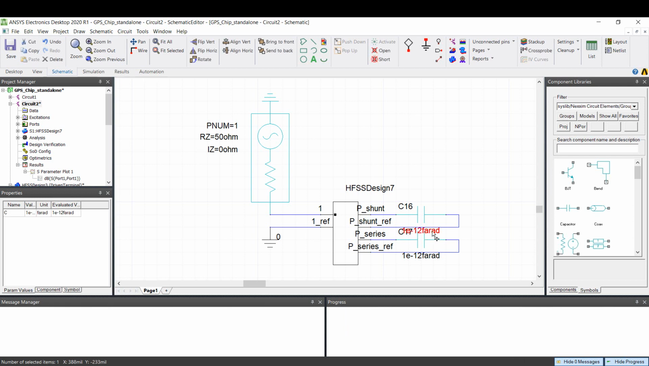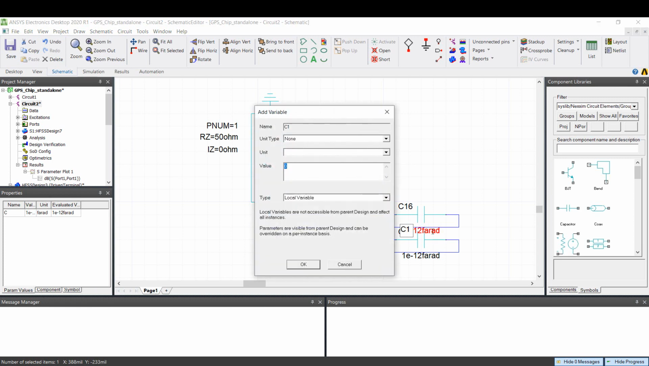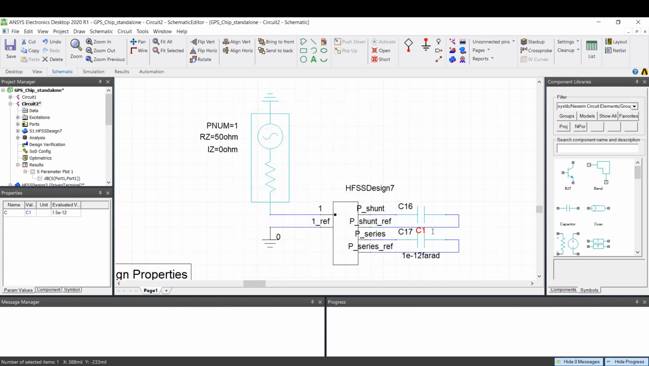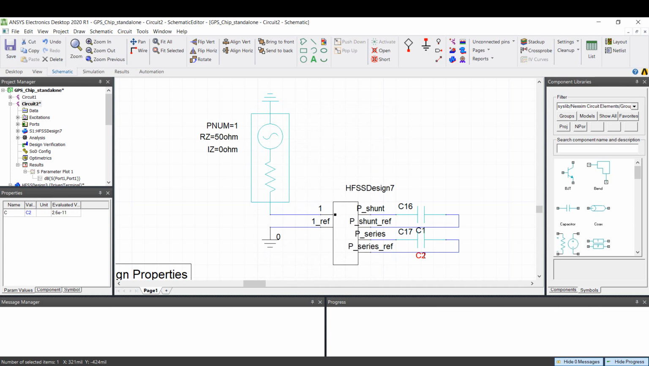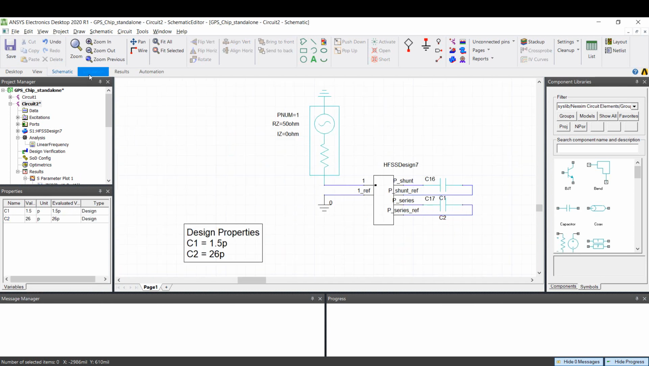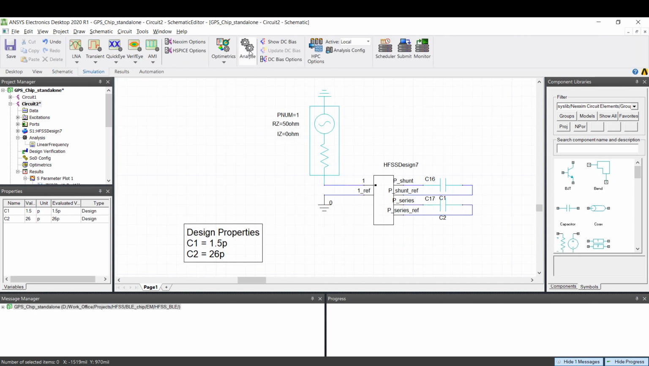And if I'm going to set the right values, I have C1, shunt is 1.5, and I have this C2, which is 26. Okay, now let's run some simulation.